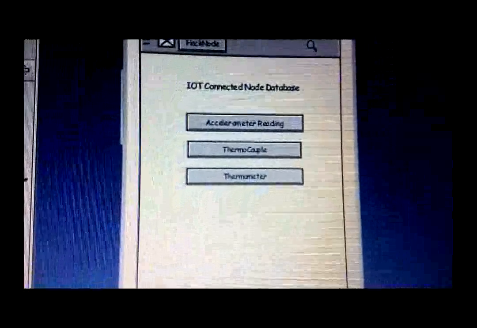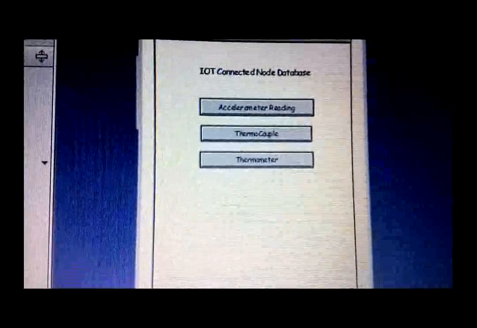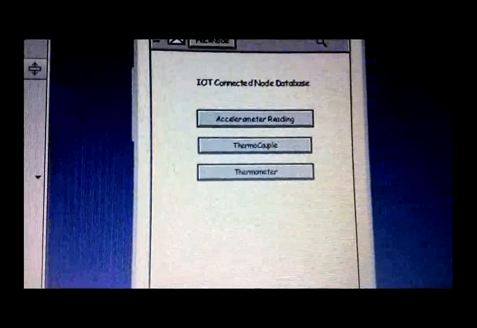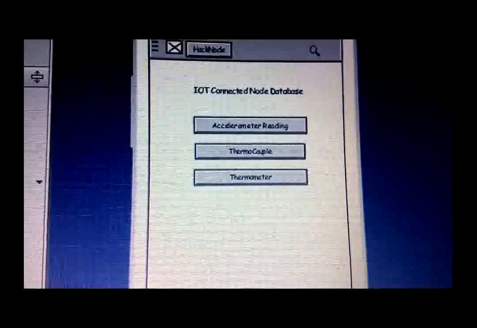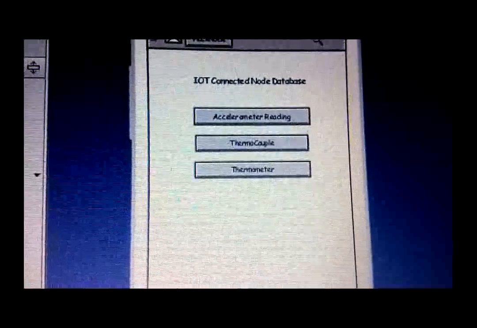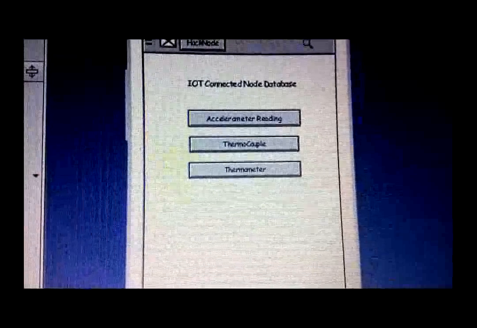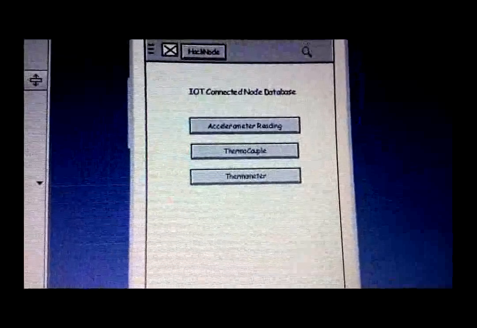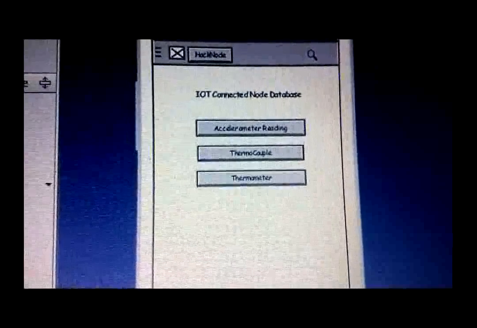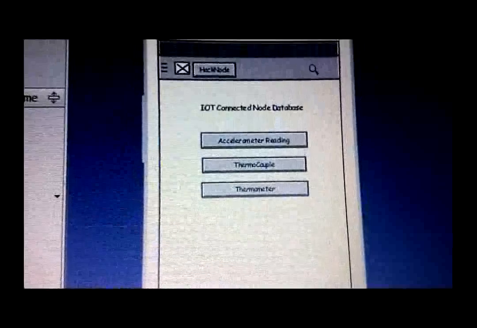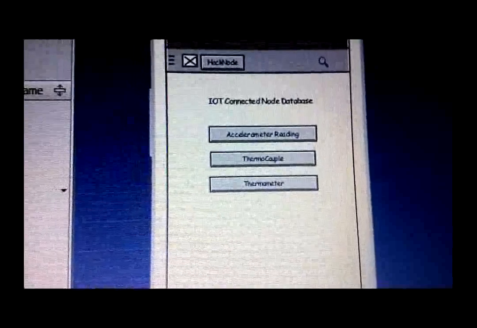So in this wireframe you get connected to the IoT connected node database. It would consist of the accelerometer reading, the thermocouple reading, and the thermometer. What does it do? There might be a lot of node devices all over the world. This database would act like the Runtastic database, or what we see is when we do jogging, the Runtastic app stores that data in a certain database.